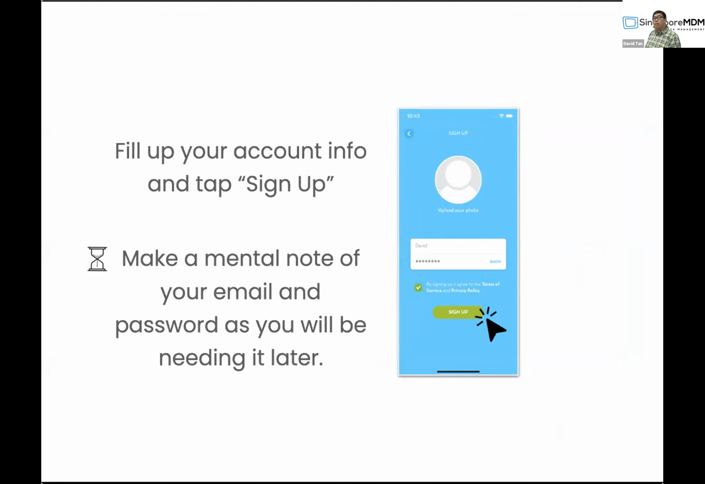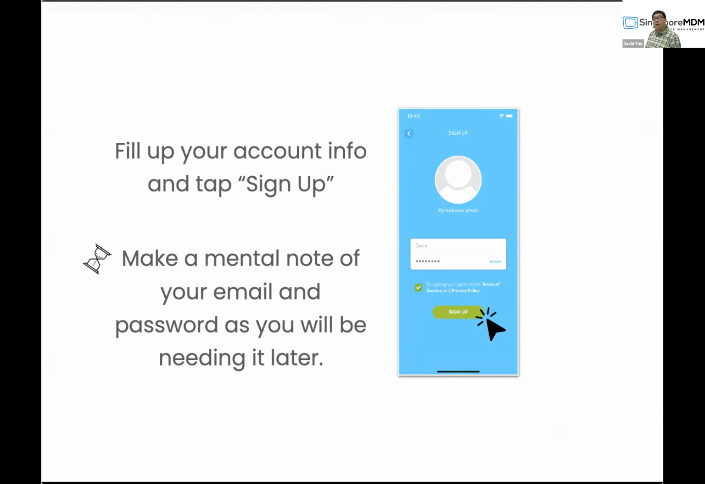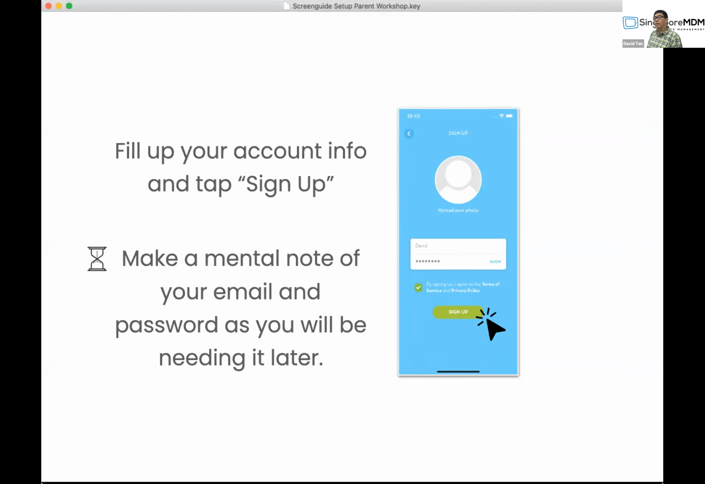Right. So after you've entered your email, please give yourself a name, enter a password. Please make a mental note of your email and password. Write it down if needs be, because we will be using it later to link your device to your child's device. Right. Click the checkbox to agree to the terms and conditions, and then click on sign up.